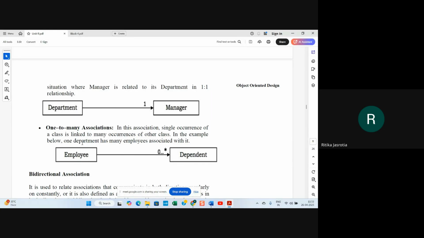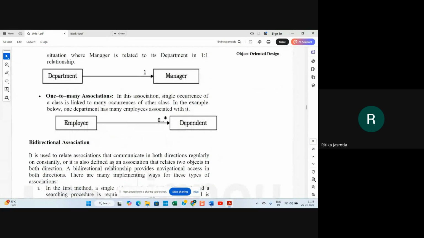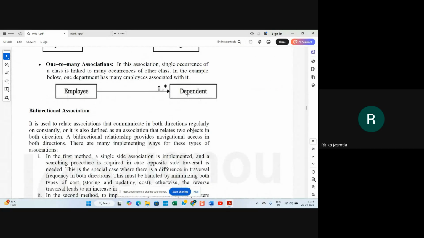In the example below, one department has many employees associated with it. One department and many employees, right? It is not dependent, it is department, right? And the 0 to asterisk should be towards the employee.